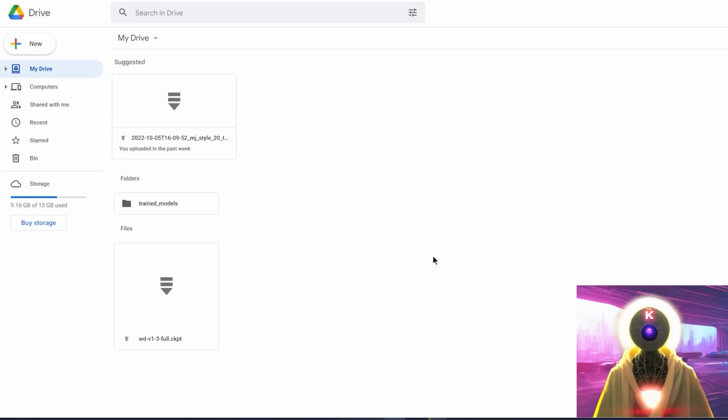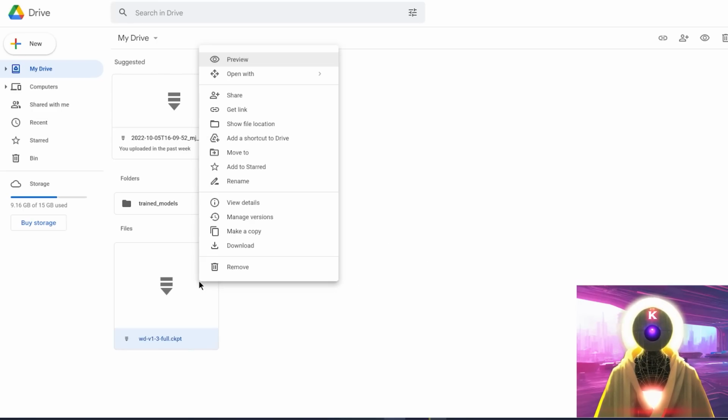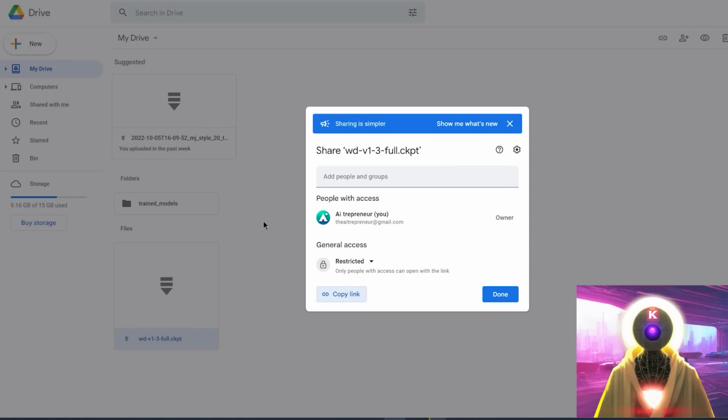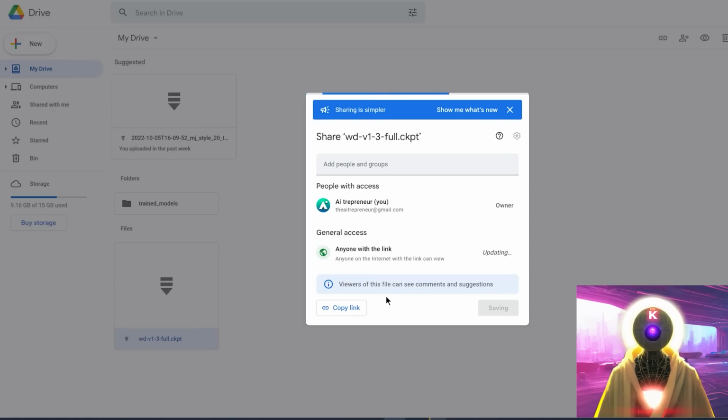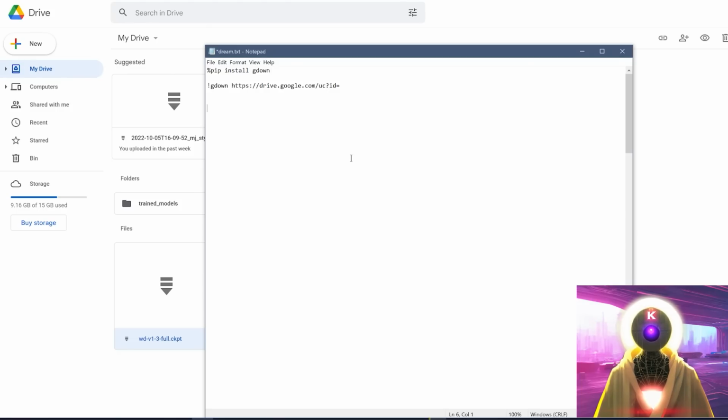Then once the model is uploaded, you're gonna right-click, click on Get Link, and change Restricted to anyone with the link. And then you're gonna click on Copy Link. Then you're gonna create a new Notepad document and copy the link right here. Then you will copy and paste this command that you will find in the description down below. You will paste it right here, and here you will select this ID right here, copy it, and paste it right here. And we will leave this command for later.